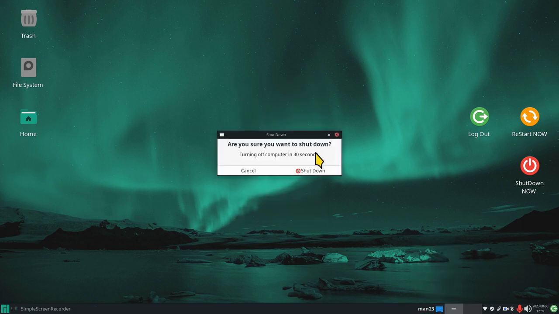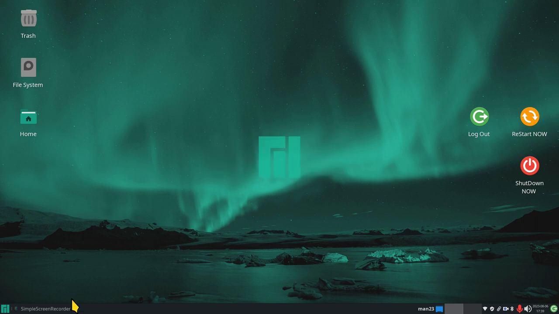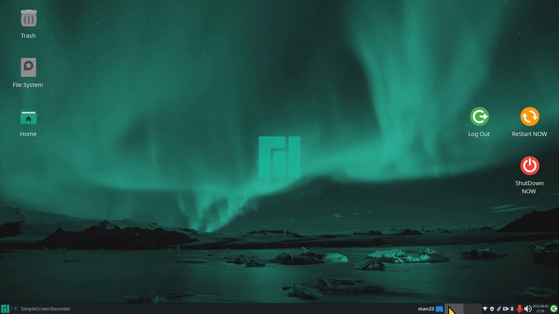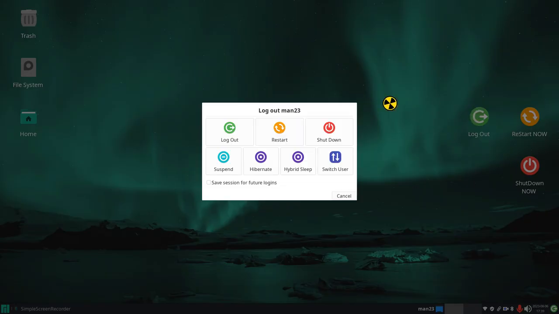So this one is 30 seconds, auto shutdown. Again, I don't have to click anything, or I can manually click or cancel. This one is 60 seconds. So there's your two ways if you're wanting time frames. This again is manual clicks.